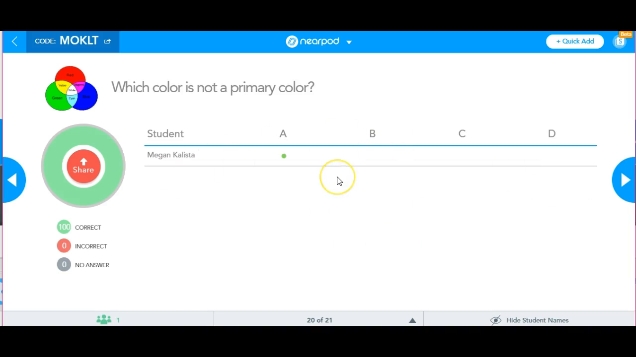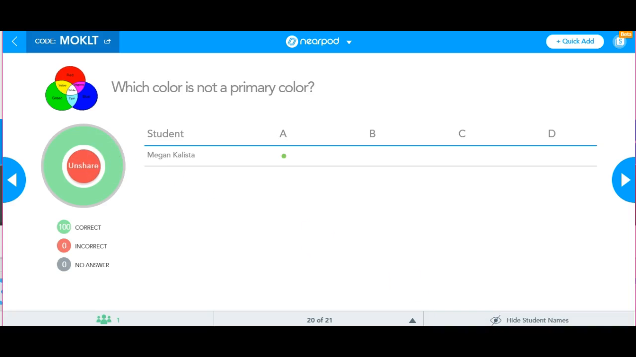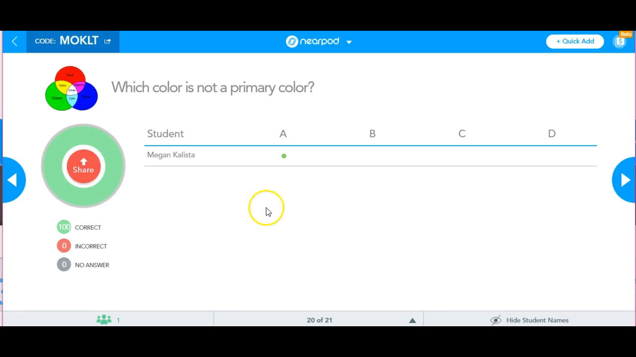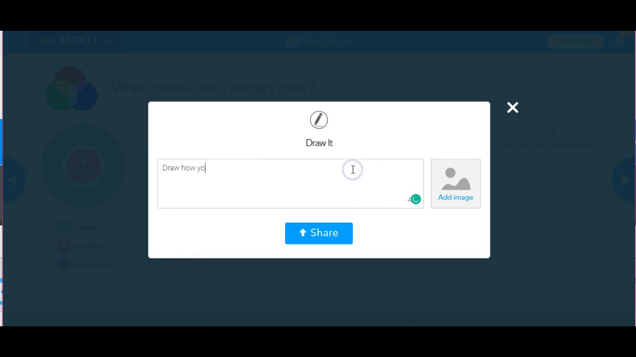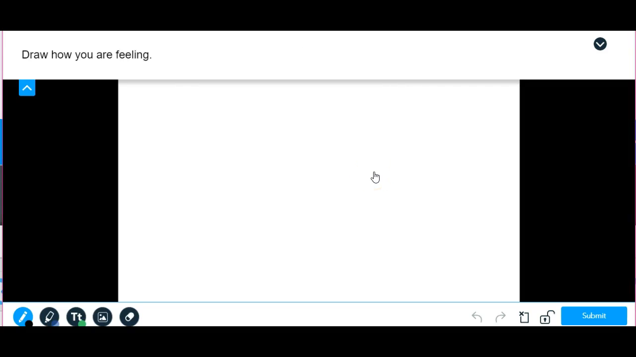Again, these are the results for the quiz. You can hide students' names with the quiz so no one gets embarrassed. You can share answers, which will look like this, so students can get feedback immediately, and then unshare it. You can also quickly add content. And as you can see, instantly the Draw It feature has been added.